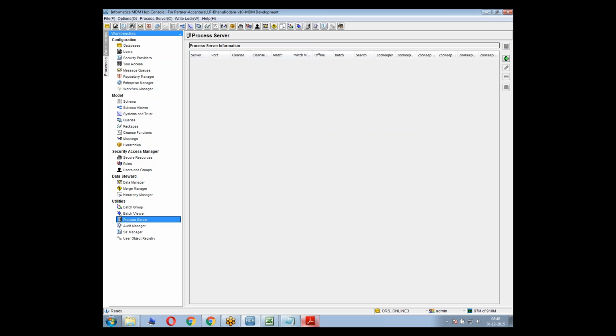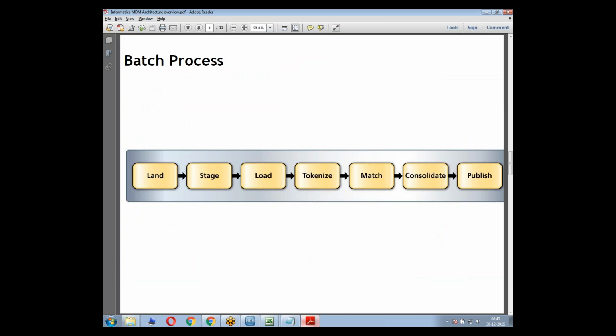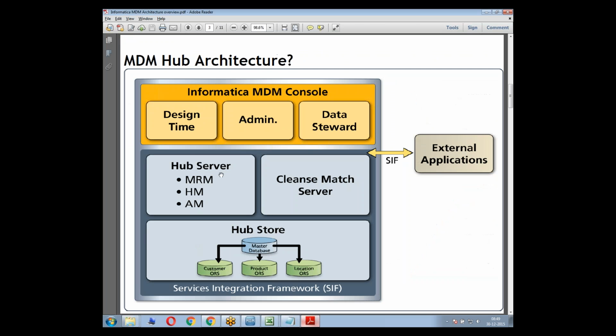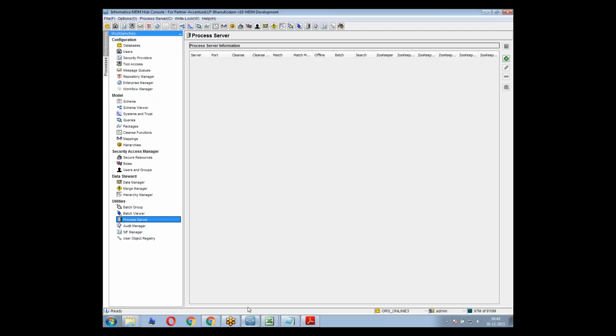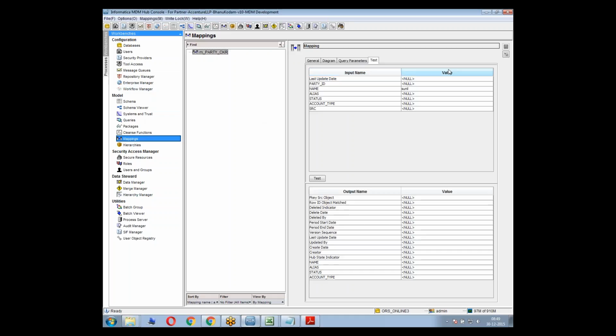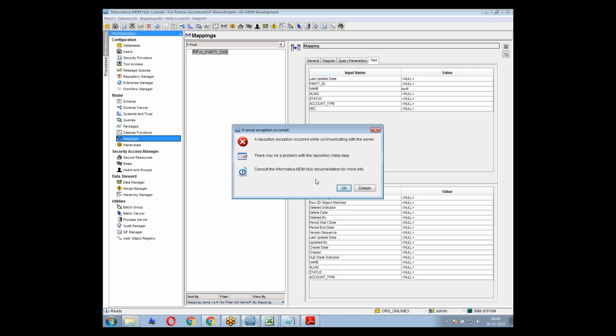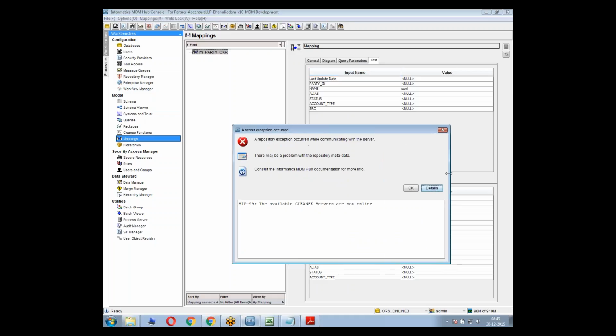I already told you in the architecture that there are two types of servers: a hub server and a cleanse match server. The cleanse match server is nothing but the process server. So the hub server and process server are different, while the cleanse match server and process server are the same. If you want to run anything, you need a process server. You just saw I tried to execute this mapping and got an error stating that the cleanse server is not online.